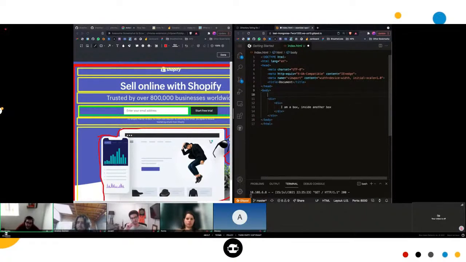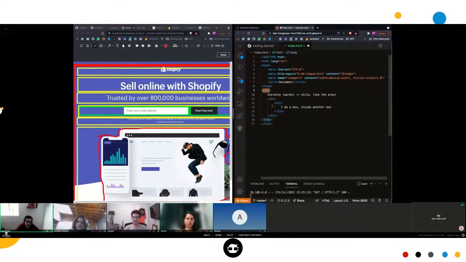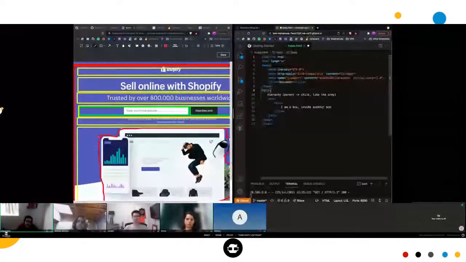So HTML is a hierarchy. That means that it looks always for parent, child, like a family, or like the army. It's a hierarchy, so parent, child. So who's the parent of this div? This other div. And who's the parent of this div? This body. And who's the parent of the body? No one. I know that you may think that HTML is the parent, but it's not. And the website stops at body because all the other stuff is not visible. So we only care about the body when we're talking about visibility.